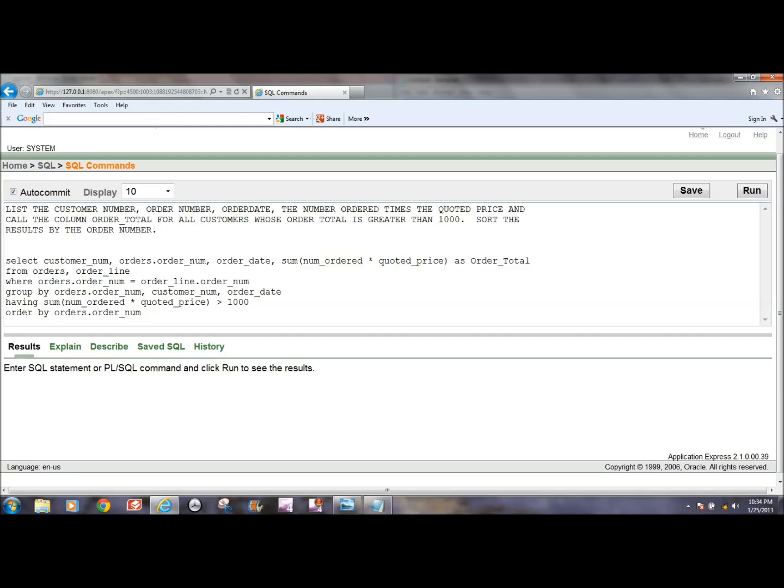We have to say having sum, open parentheses, num ordered times quoted price, close parentheses, greater than 1,000. The order total is just the name that column is going to take when we execute this query. It's not the calculation itself.